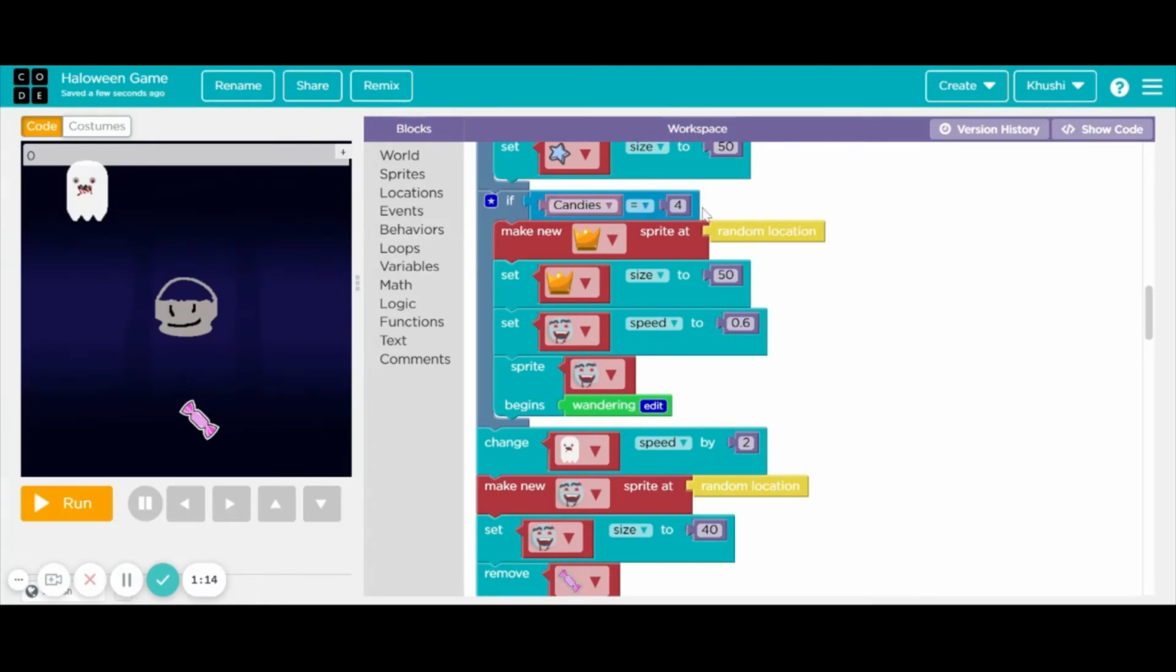If the candies is equal to, this is supposed to be 6, we make a new clown block sprite at random location. We set the clown gold sprite size to 50, and then we also have to set the vampire speed to 0.6, and we get the vampires to begin wandering.